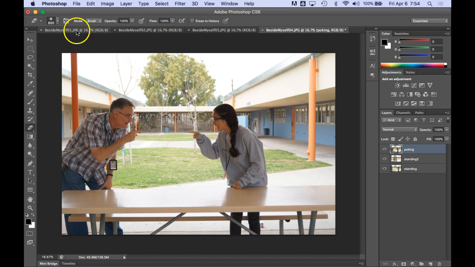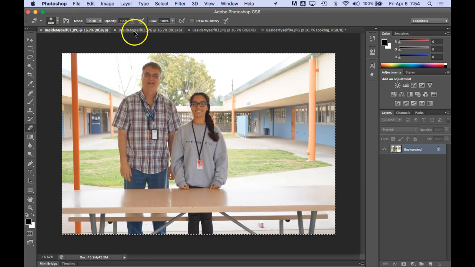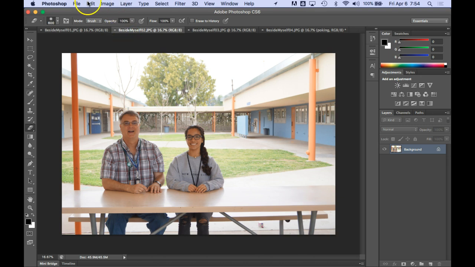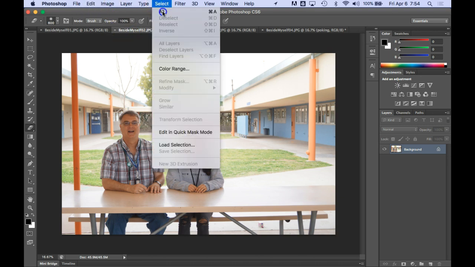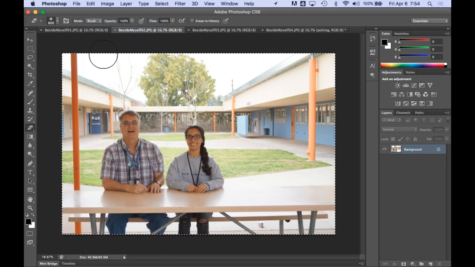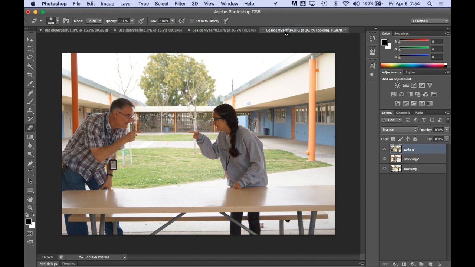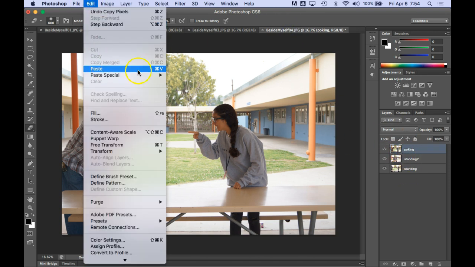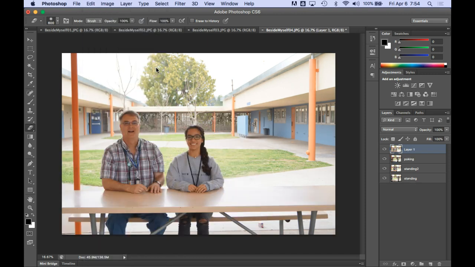Then I'm going to go to my final layer, select everything, select all, copy, edit, copy, go to the one with the layers, paste is edit, paste, or Command V. Now that I have these ones all layered, I can close these ones. I'm not going to throw them away. I'm going to put them back in my Google Drive.